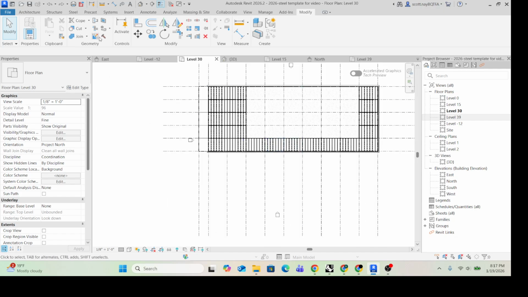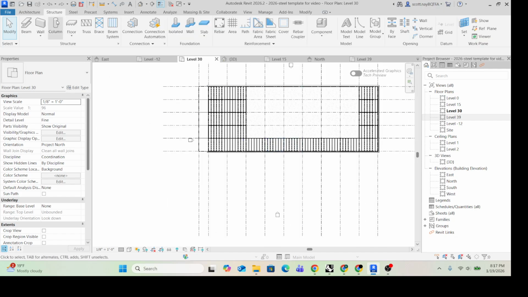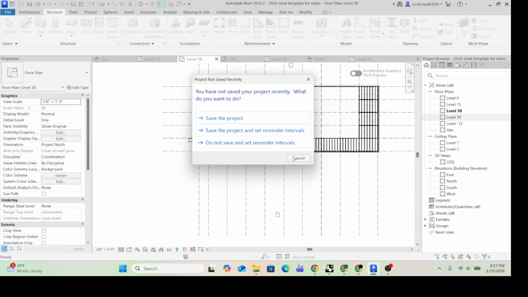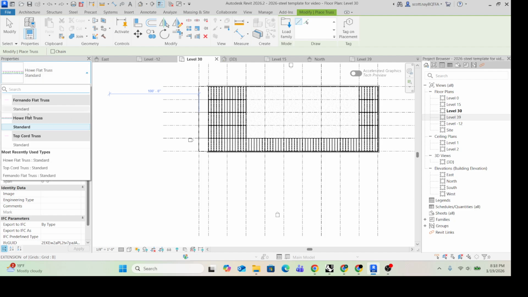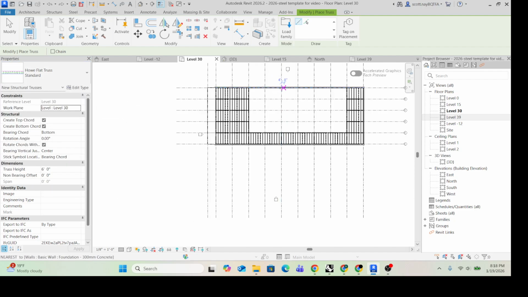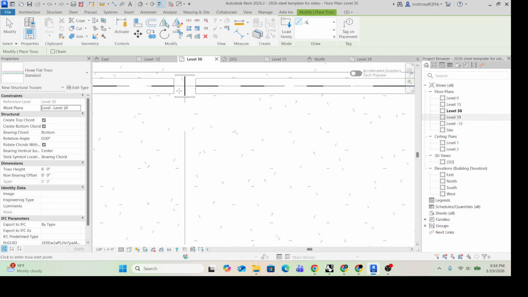If I come in to the structure tab, you can see over here there's truss, and if you do the drop down, we got the half flat truss, which is what we're going to use right now. We got a Fernando flat truss, which we're going to use a little later for our third one. And this top chord truss we're not going to use in this particular project. So I'm just going to fill in all of these.